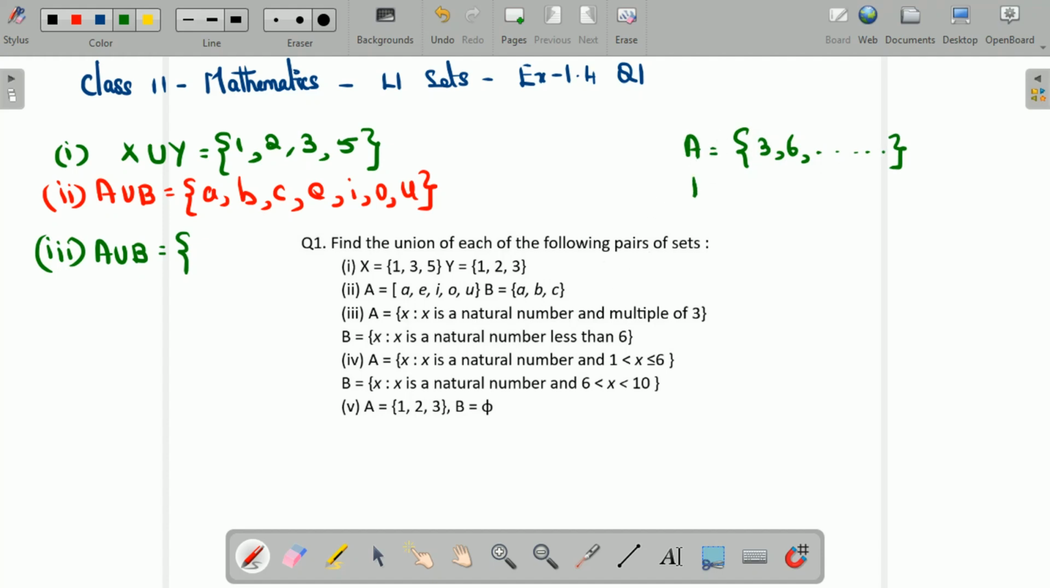If you see B, it is x, a natural number less than 6. So natural numbers 1, 2, 3, then 4, 5, but I won't list the 6, so I'm going to stop right here. So A union B is going to be equal to all the numbers 1, 2, 3, 4, 5, 6, after which, remember A is an infinite set, so I'm going to skip count 9, then 12 and so on, up till infinity.